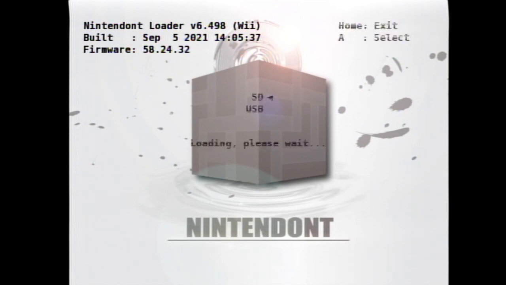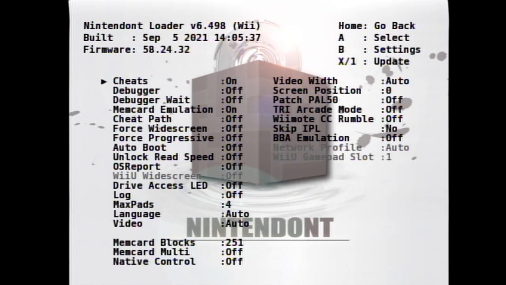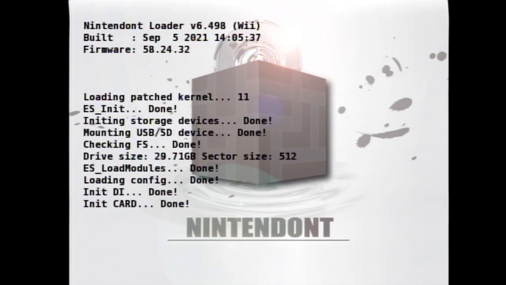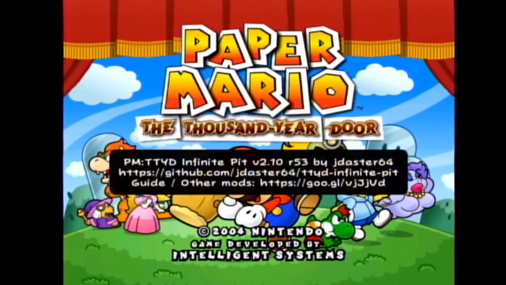So select the SD option again, and in the settings, make sure memcard emulation is still on, and you want to turn cheats on. Just hit A to toggle, B to go back, and then just boot up the game. So unlike the REL-Loader method, once we get to the title screen, it should already have the infinite bit code loaded. There you go. You can play on whatever save files you want.